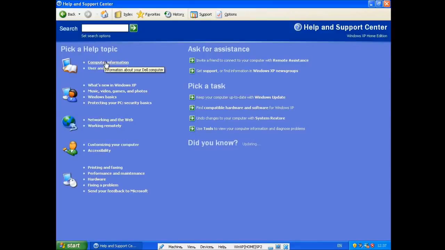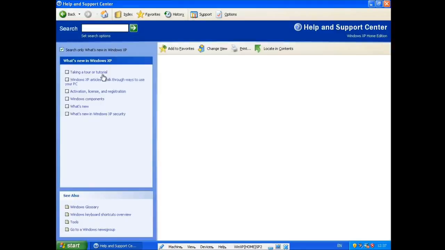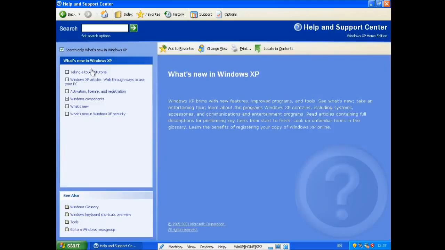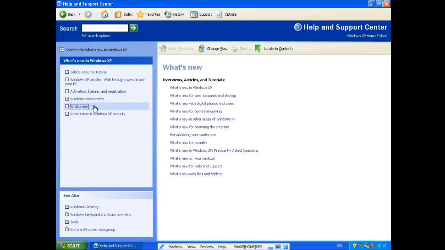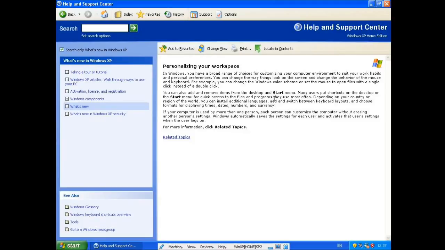Let's see, you can also pick topics, like if you want to know what's new in Windows XP. It lets you take tutorials and tells you about it if you click What's New. There's plenty to read if you like reading. If I click Personalizing, it tells you how to.